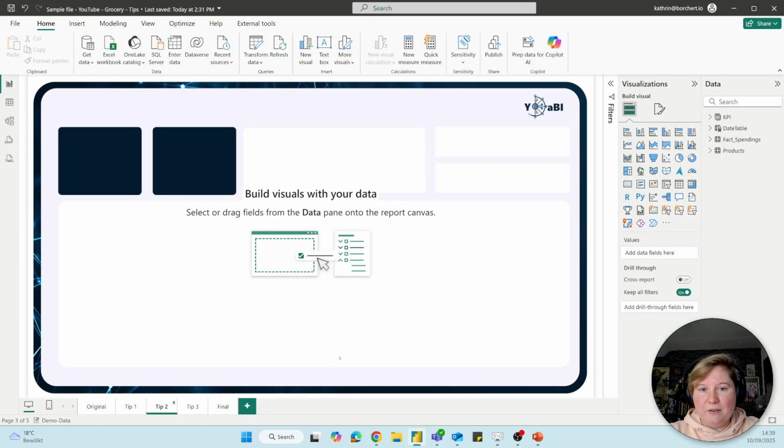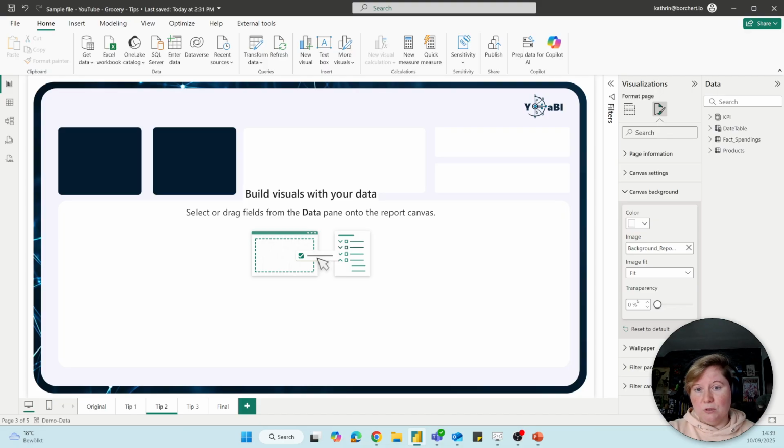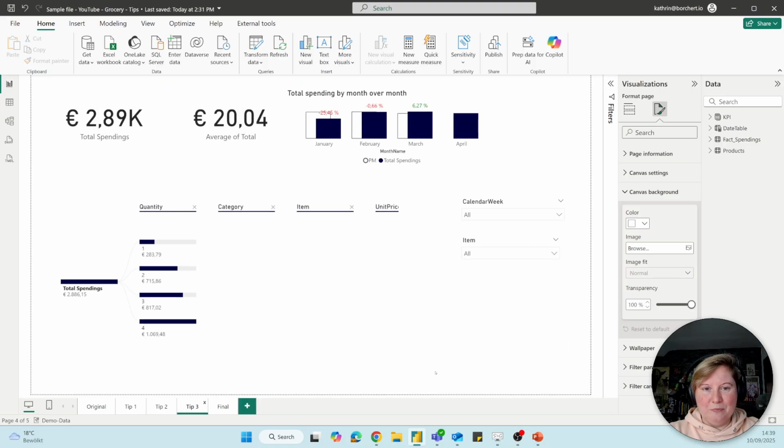And then, very, very simple, you can click here on the brush, go on canvas background, and then you can put it in here. Don't forget to set image fit, and that the transparency is at 100%, so reduce it to 0. Otherwise, you can't see the background. Okay, second tip, background.